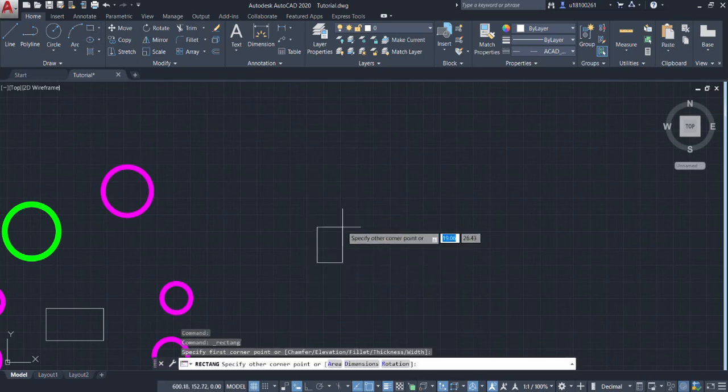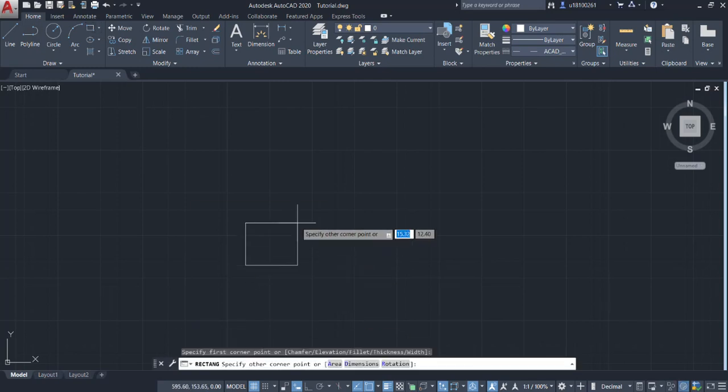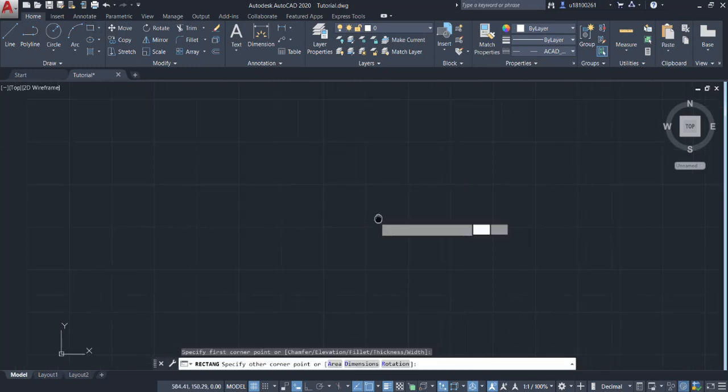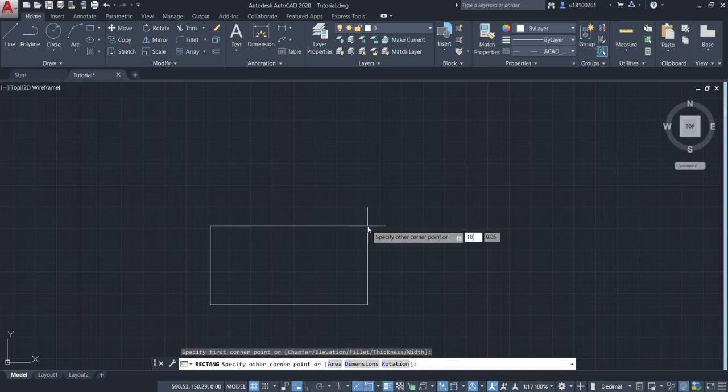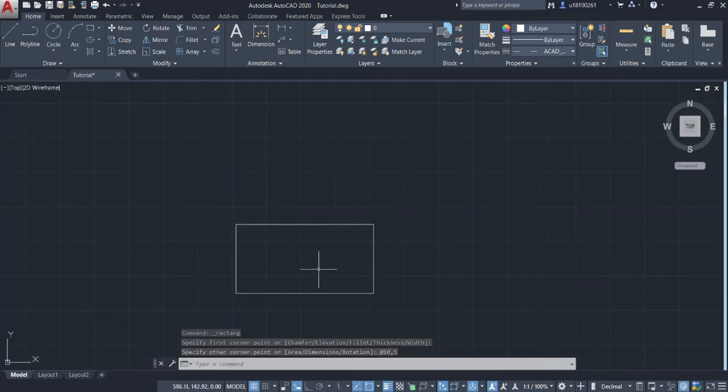I'm going to specify, let's say, this point and draw a rectangle. Let me just zoom in so that I can provide a smaller value. Let's say I'm going to draw a rectangle that has a length of 10 meters, tab, and a width of 5 meters. So the area would be 50 meters squared.